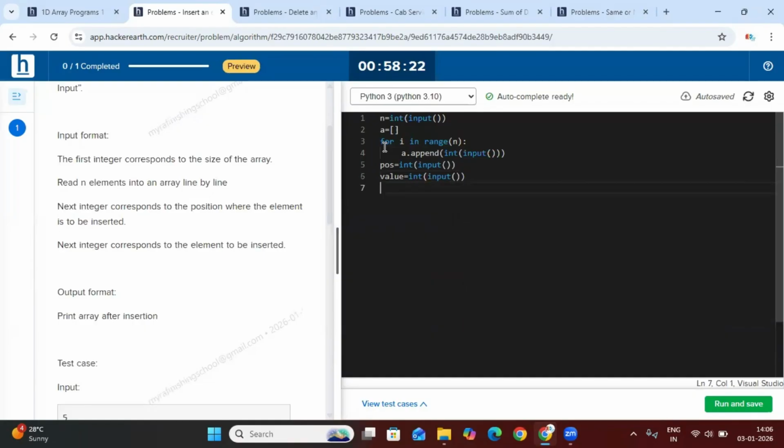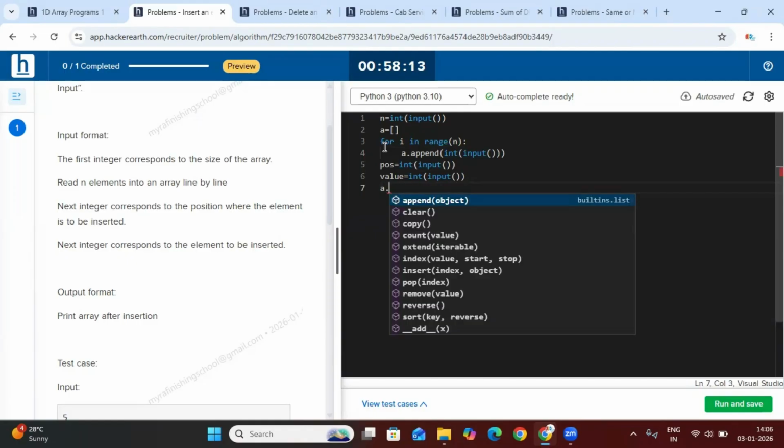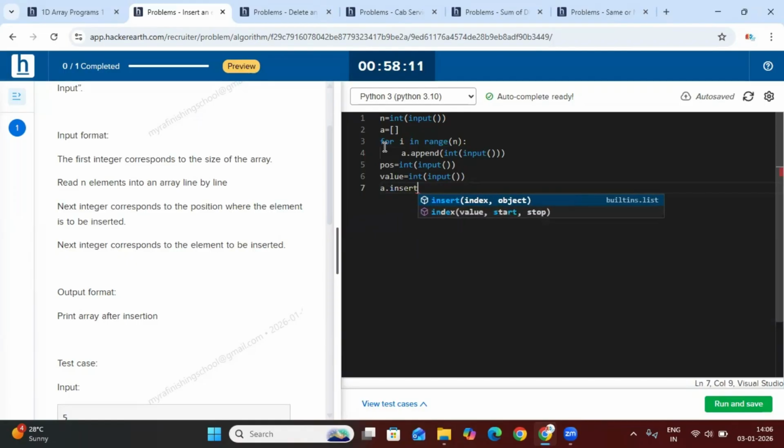In Python, simply you can write insert function. That's a dot insert of position comma value. That's all.